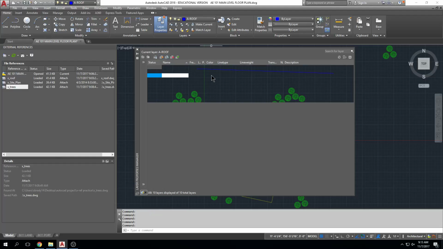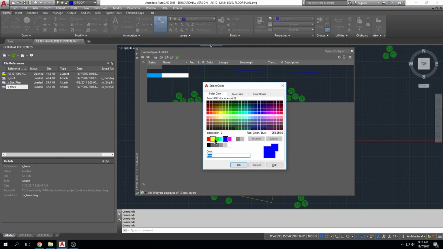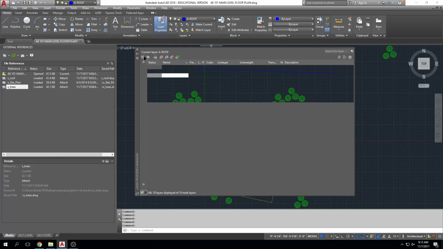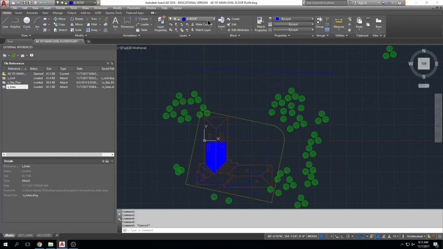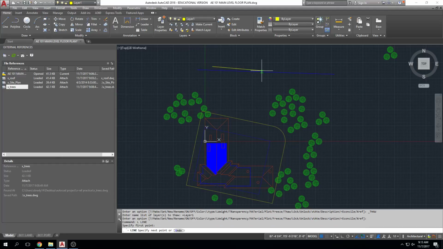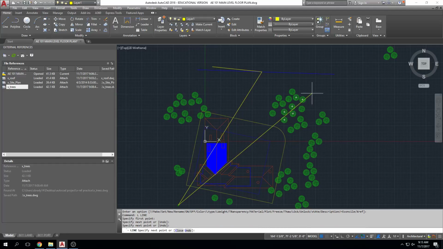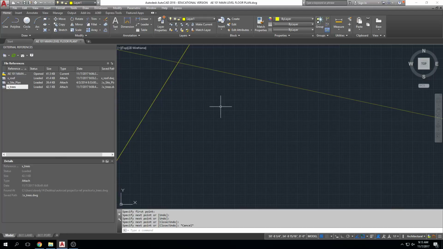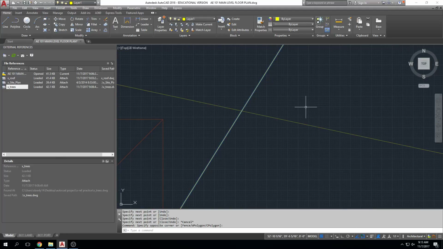Okay. So when I create a new layer that's yellow and I draw around that Xref, do you see how my current layer, or the new layer, is brighter than that Xref, right?